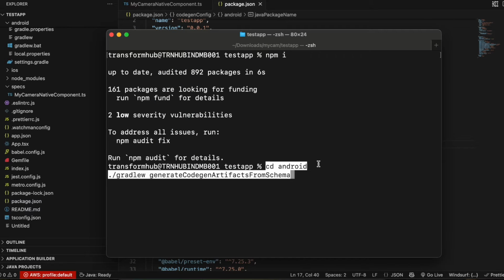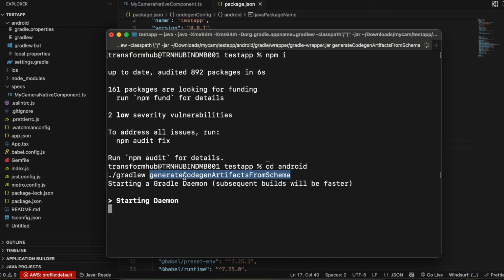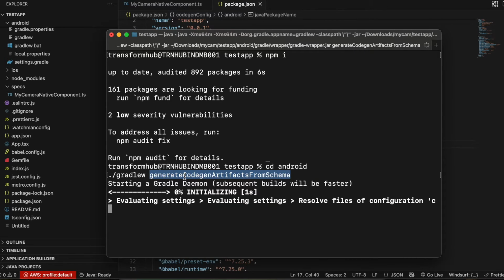Now here I'll just paste this command. So we are just changing to the Android folder and then running this command. This will do code generation for us. Now this will be pretty quick for me because I have already run this command previously, so it won't take too much of my time.